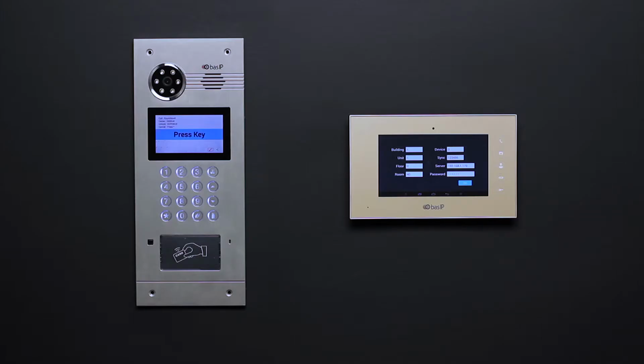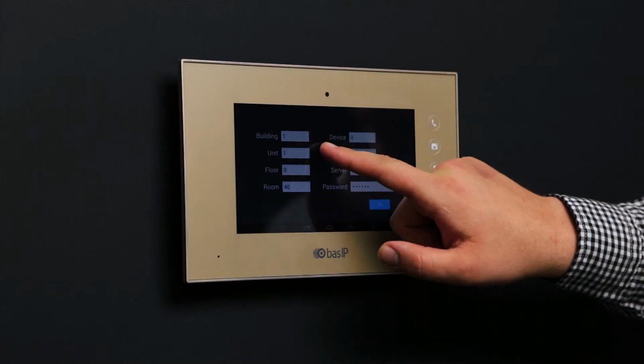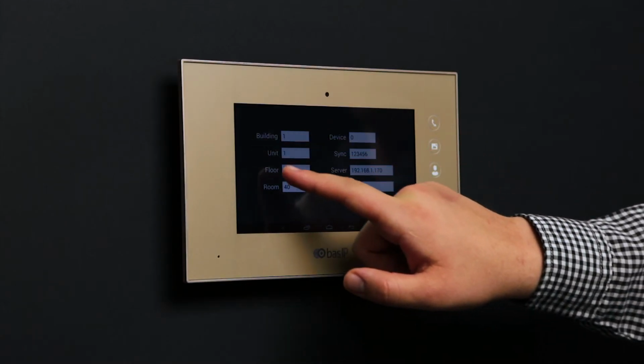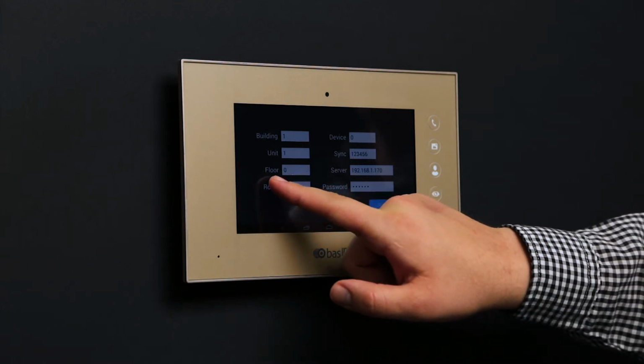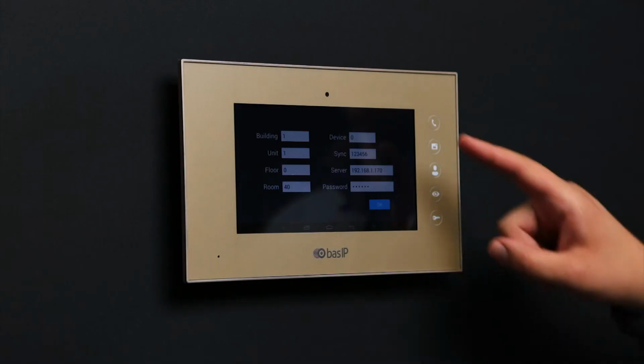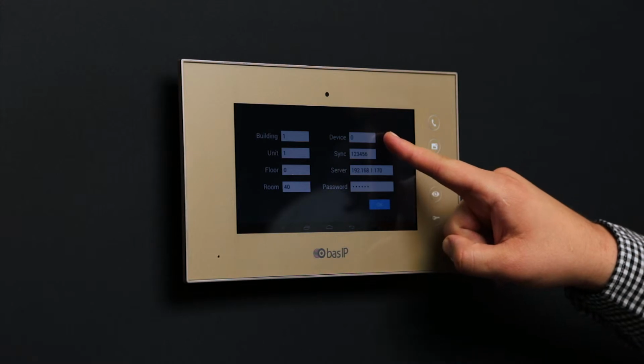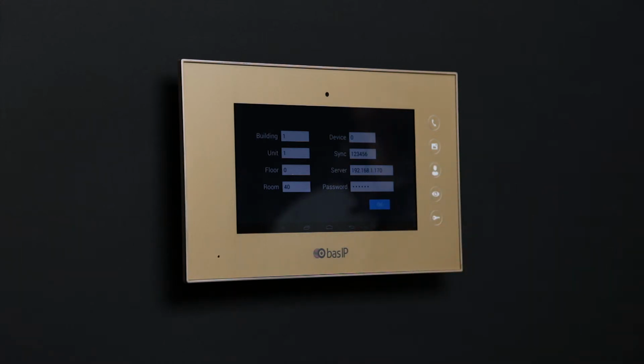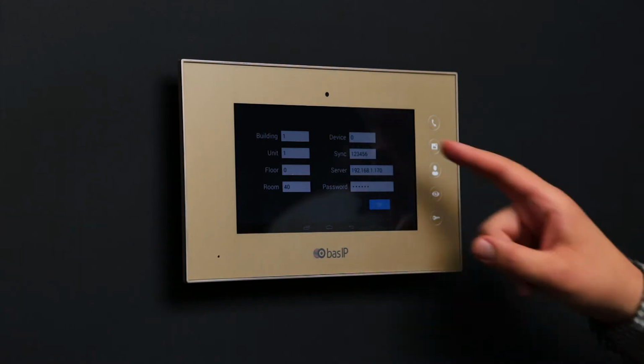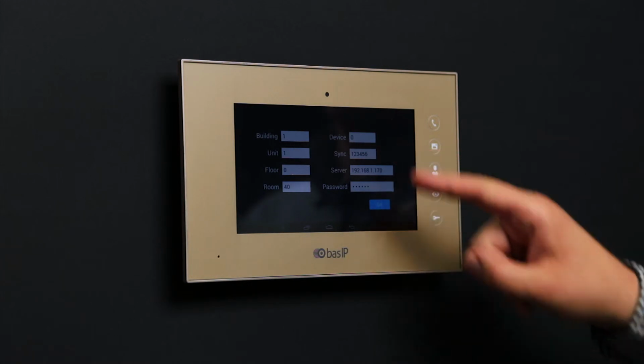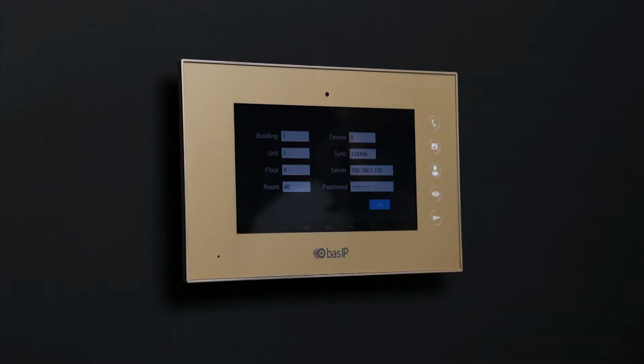We need to double-check that the same building number, the unit number, the floor, and the room number are the same for all devices of the subscriber. For example, floor 0, room 40, serial number 0. 0 means this device is the primary one, and the call will first come to it. If we put a number from 1 to 8, it will mean the monitor is additional, and the call to it comes only through the primary device.